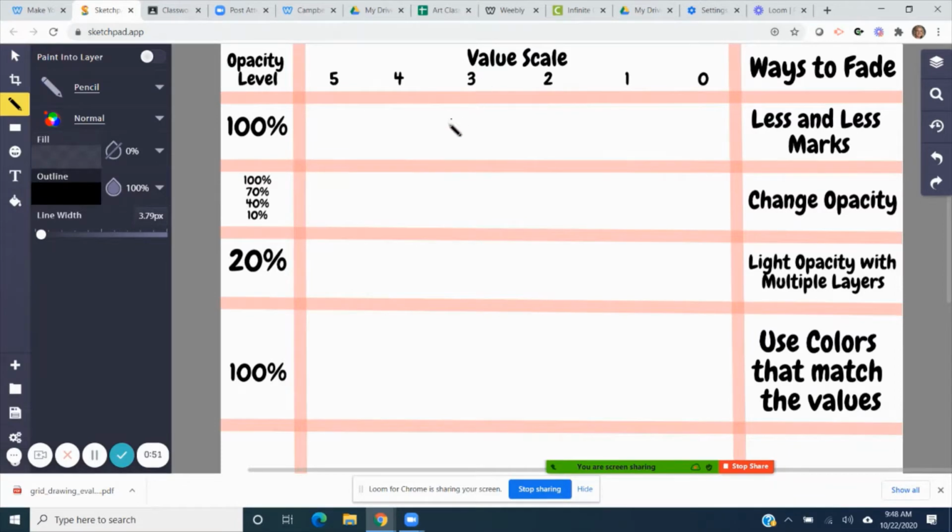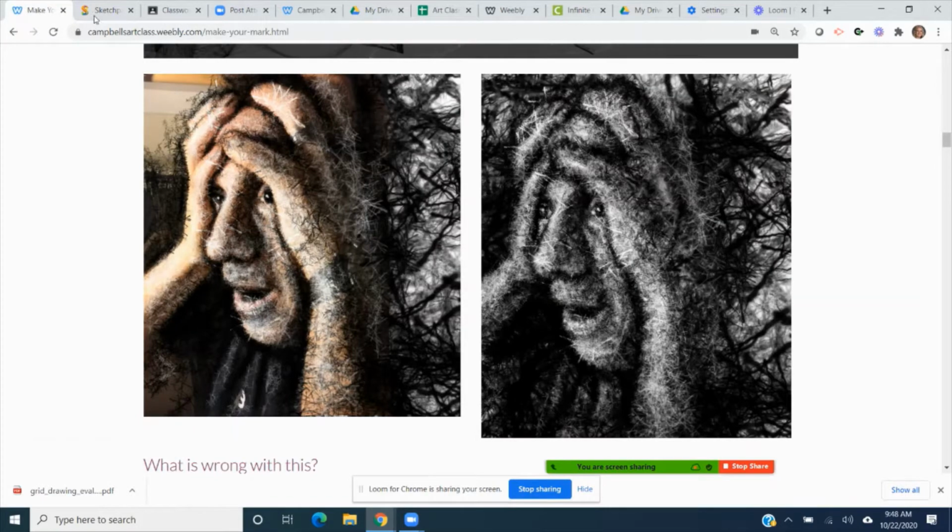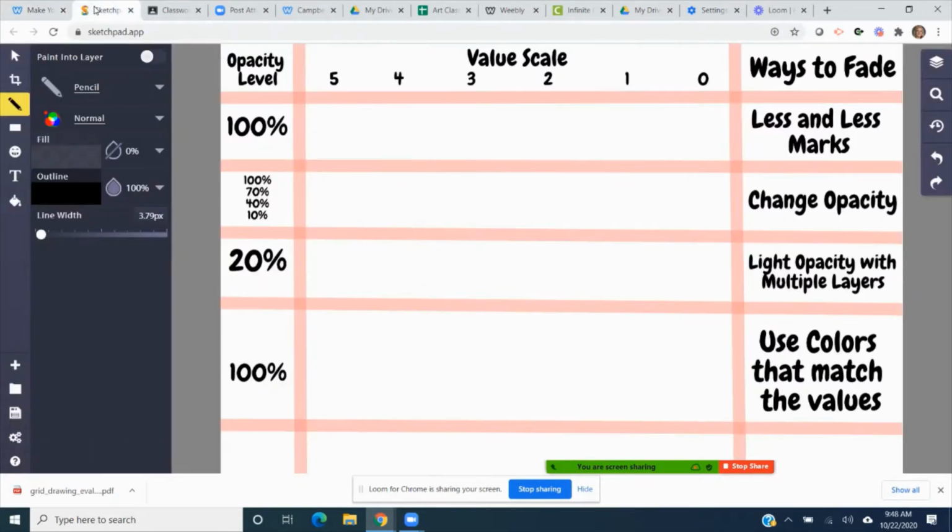And so before we start working on the sphere, I want you to realize different ways that you can fade. So if we go back here, at some point you're going to have to fade from light to dark. And what are the different ways that you can do that digitally? And so I want to show you those here.